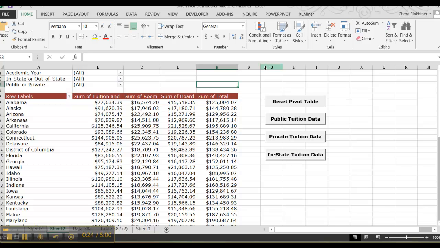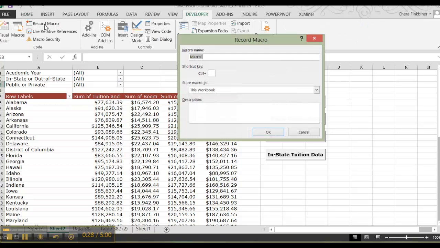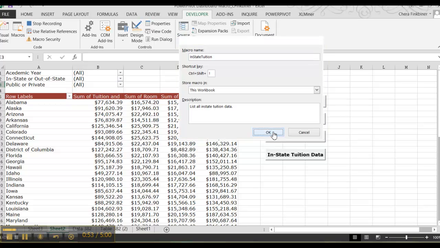to the button. To create the macro, we're going to go up to the Developer tab. We're going to choose Record Macro. We're going to give it a name, no spaces. We're going to give it a shortcut key, Control-I, and Control-Shift-I. And we're going to leave it in this workbook, and it's going to list all in-state tuition data. I'm going to choose OK.